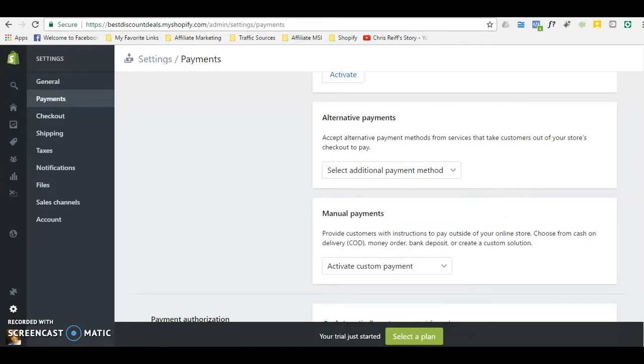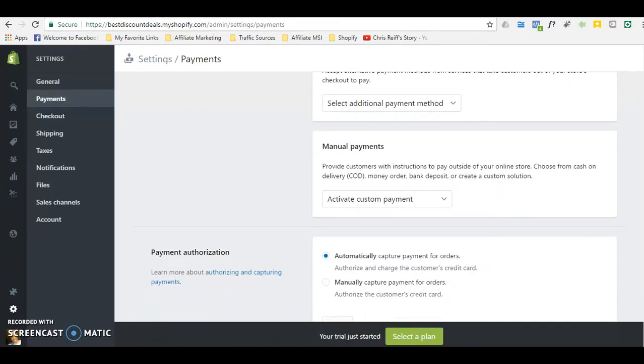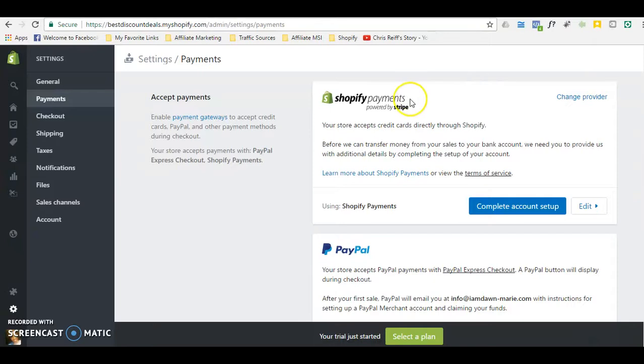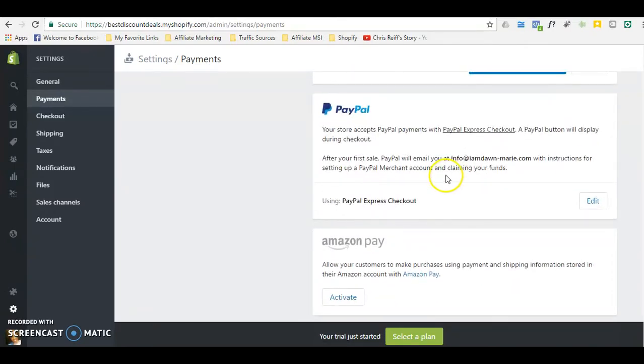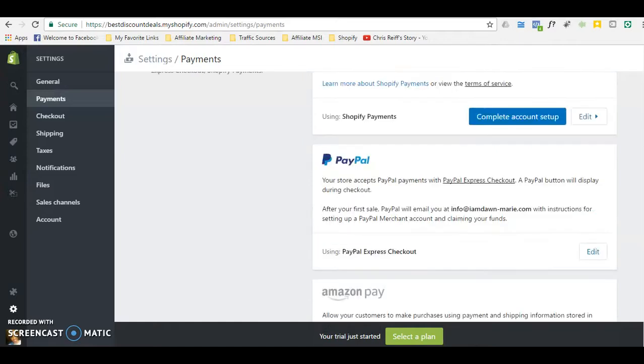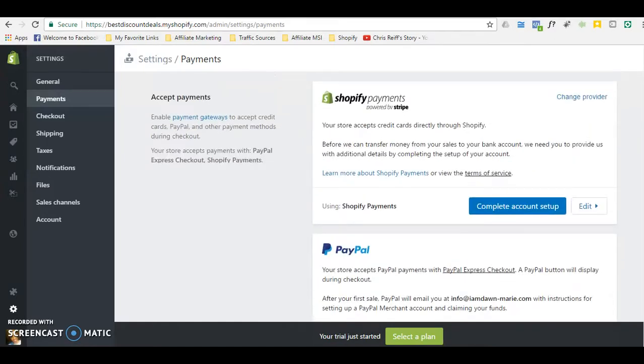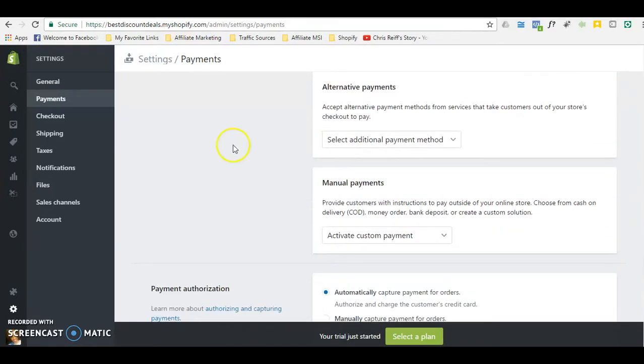So you want to avoid that. So if, for example, Shopify Payments isn't available, you can always use the alternative, PayPal, because PayPal seems to be the easiest option for most people who are setting up a Shopify store and who do not have that option to set up Shopify Payments.